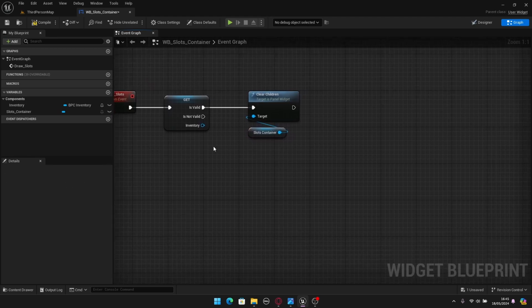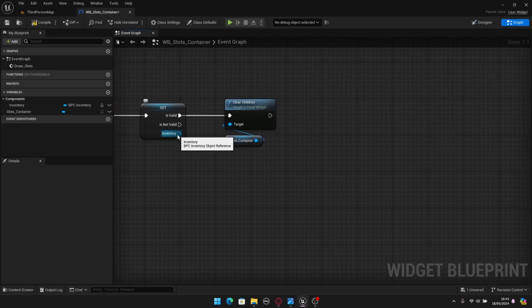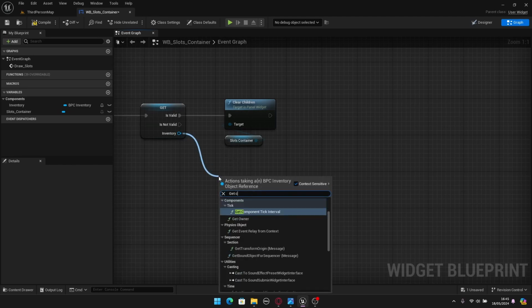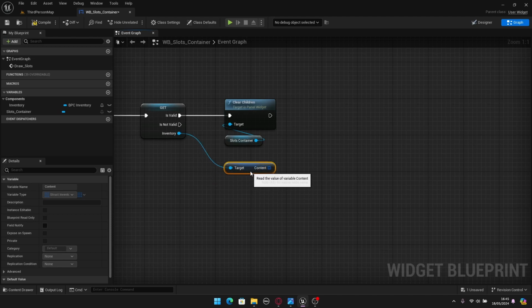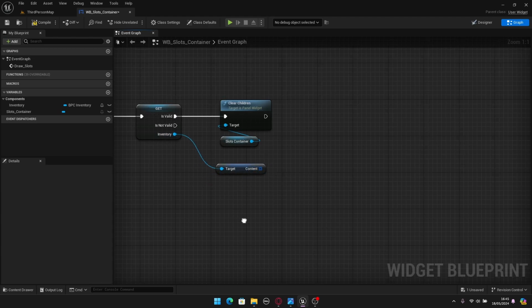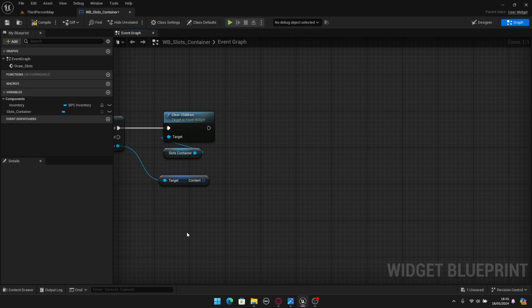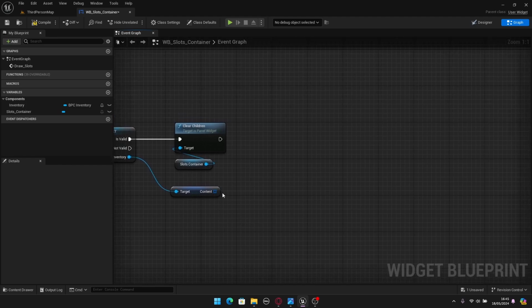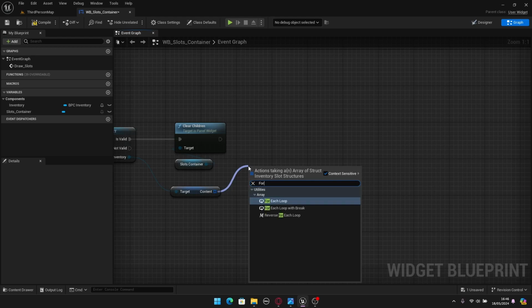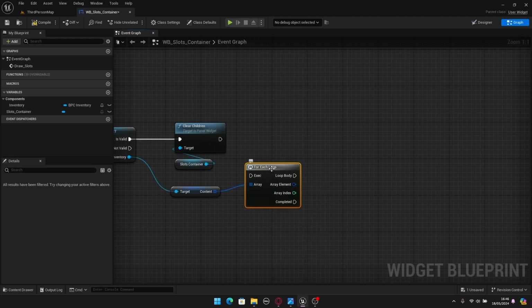So for this, we will need the content of the inventory. So let's get from the reference of the inventory here. Let's type get content like this. So we have again the array that we need for the content of this inventory, and we need to create a slot widget for each slot that we have in this array here. So let's add a for each loop. So let's drag from this and type for each loop like this.